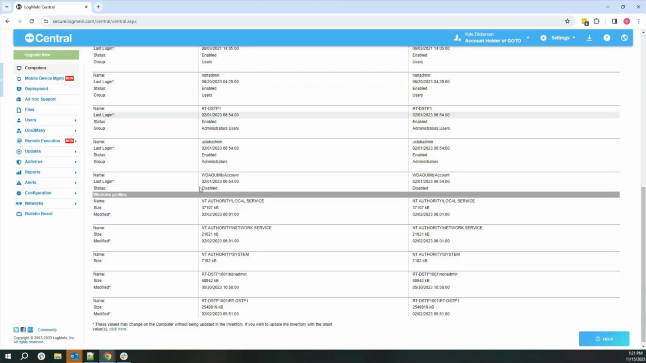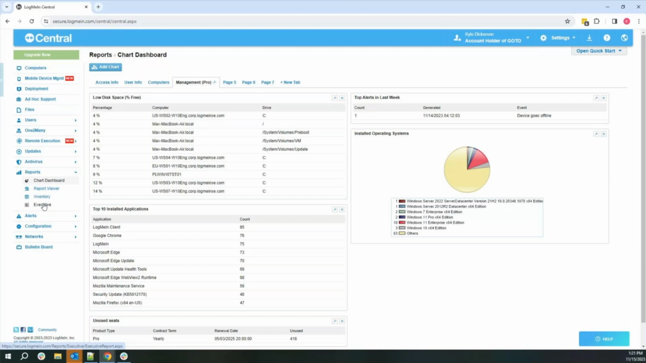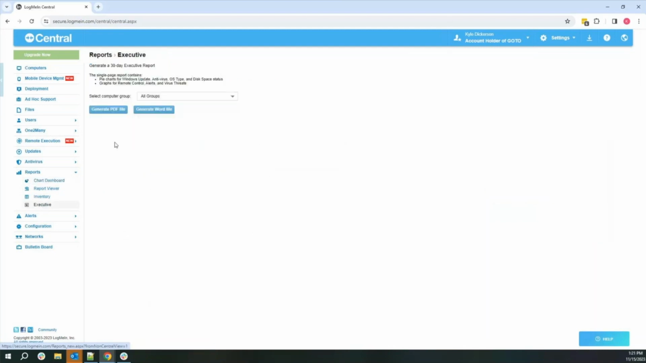And then finally, when we're talking about asset management, this does also include the ability for us to run the executive report. That is a report that gives a general overview of the last 30 days of the account, and this can be for a specific group, or it can be for all computers within the account.